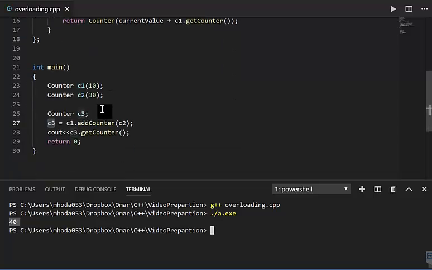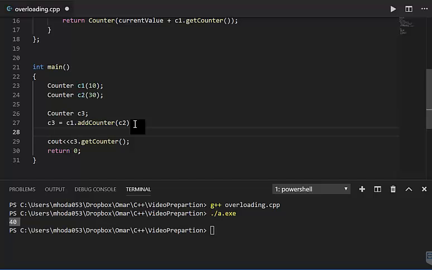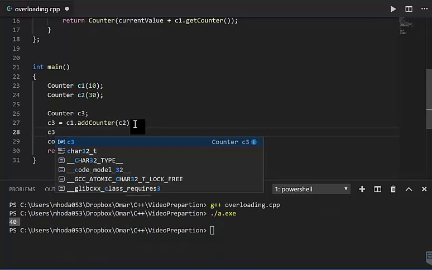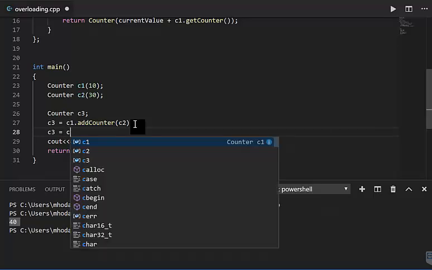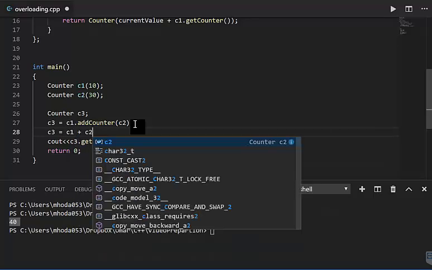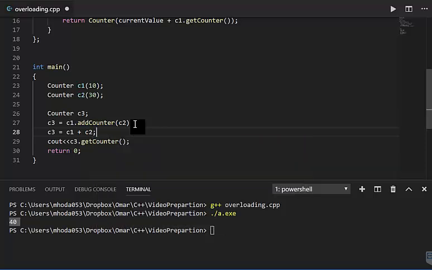What if now I want to write something else? I don't actually want to write this, I want to make it look natural, something that we have dealt with in our whole life. So what does it mean? It means something like this. What if I want C3 to be equal to C1 plus C2? Okay, something like this.